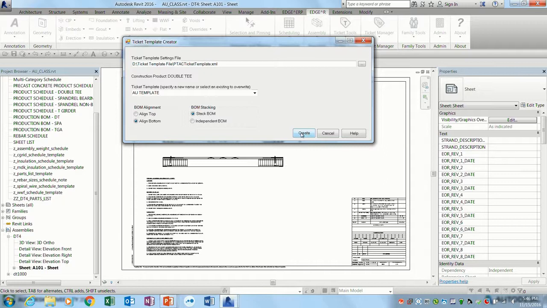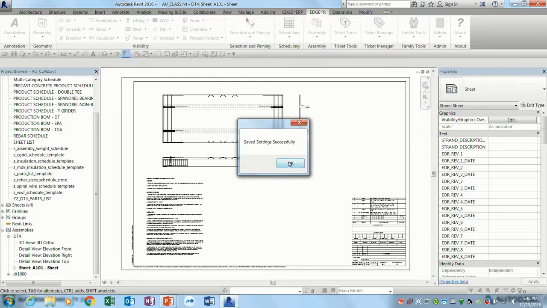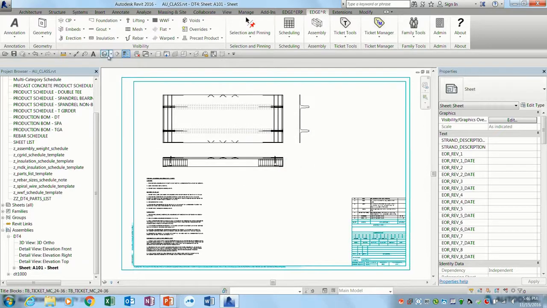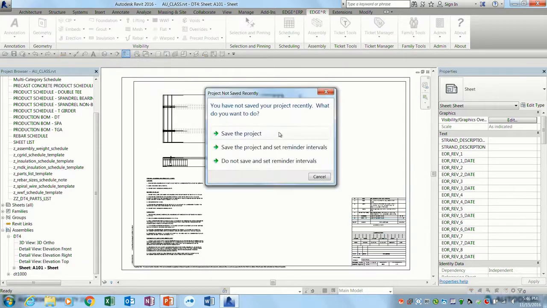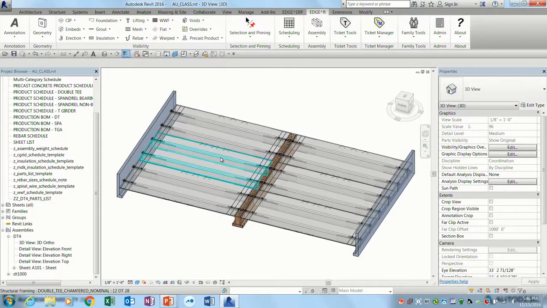So if we had multiple bill of materials, maybe we had welded wire fabric in there, or C-grid schedule in there, or whatever it happens to be, we could add those schedules in as well automatically. So he's going to create that template. It's just going to save them into a template file. Pretty straightforward stuff. The magic is what happens now.